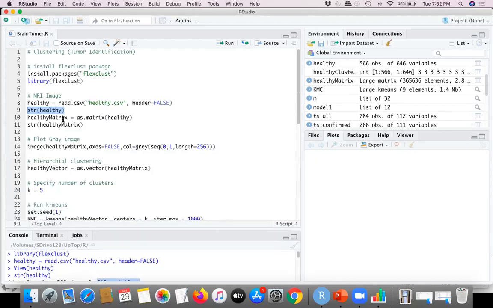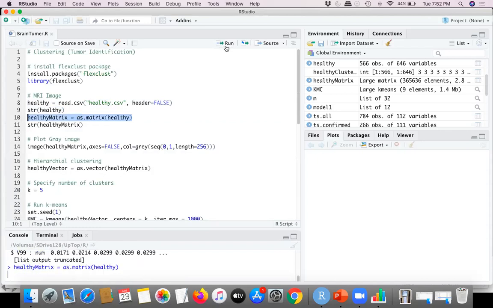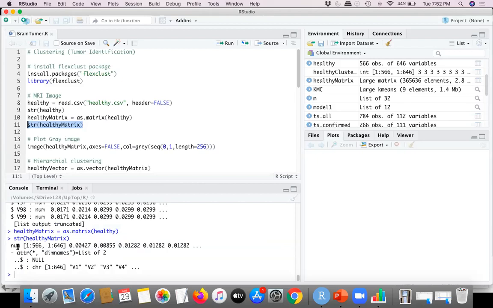Let's convert the data frame into a matrix, because when we use the image function, we will use the matrix to draw an image. So we use as.matrix and pass the data frame, and it will create the matrix. Now the matrix has been created. Let's see the structure of the matrix. It shows the structure of the matrix, all numerical values.